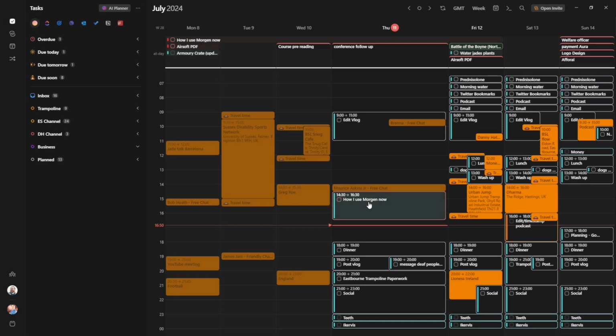So if I click on this task, there's this pop-up, which is how I use Morgen right now. If I click on this one, it gives me a pop-up and a join button. So it's the details of the event. This is an event, it was a meeting event, or a task.